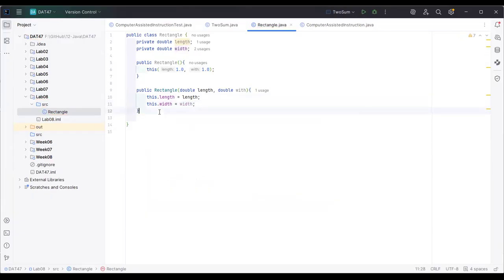Okay, here are our constructors. And then we can write our set methods. We say set our length, right?